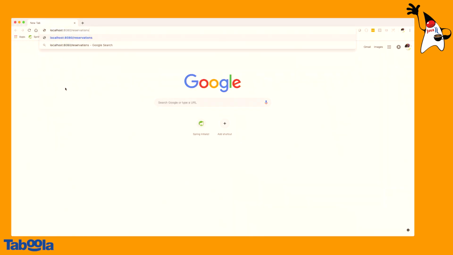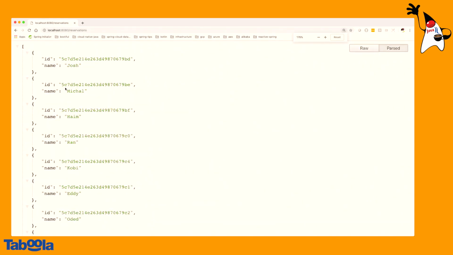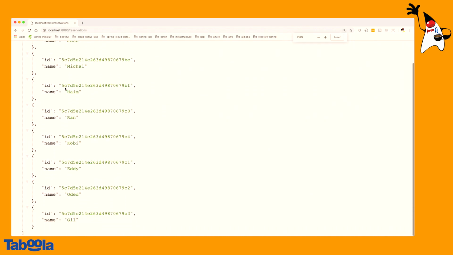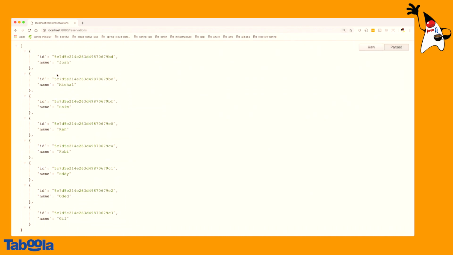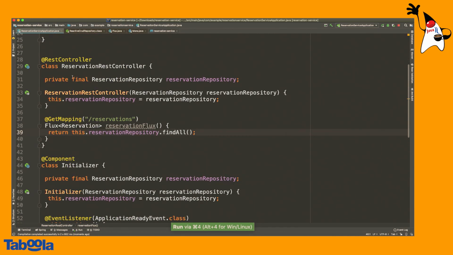Okay, so there's my Spring MVC style reservation endpoint. And I can go to my browser here and hit that endpoint. So there's my data, and that's the data that I just created that got returned from my endpoint. Now I've got a REST API. I like this style. I like Spring MVC style endpoints here.